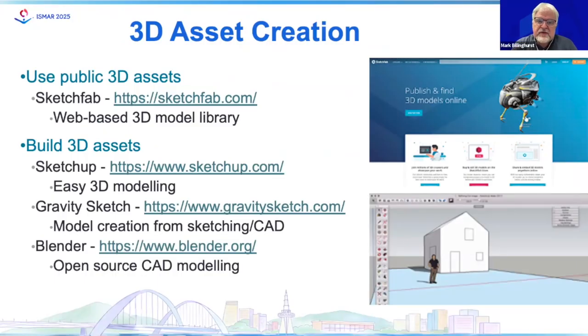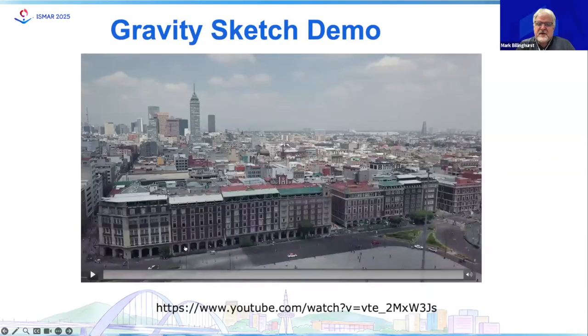Of course, there are a lot of tools for 3D asset creation as well. You can go online to sites like Sketchfab, where you can download complete 3D models. You can also build 3D assets using a variety of tools. And one of my favorite tools is SketchUp. And so, sorry, Gravity Sketch. So let me just show you this one here.